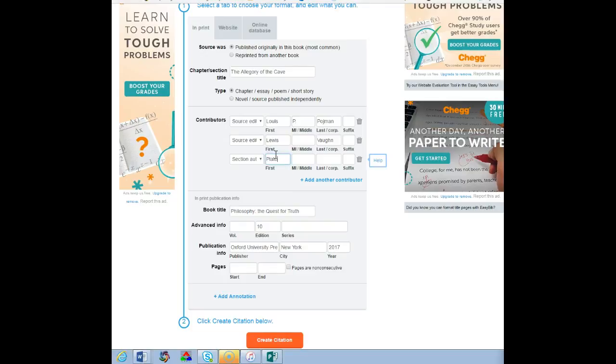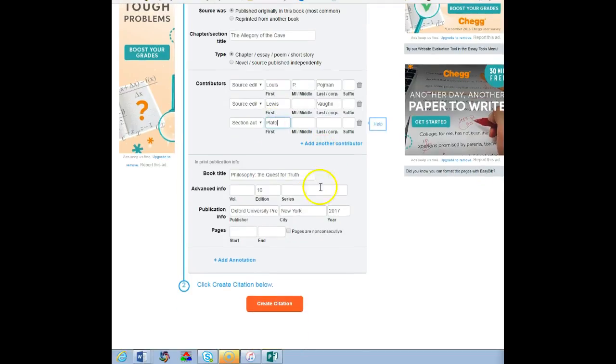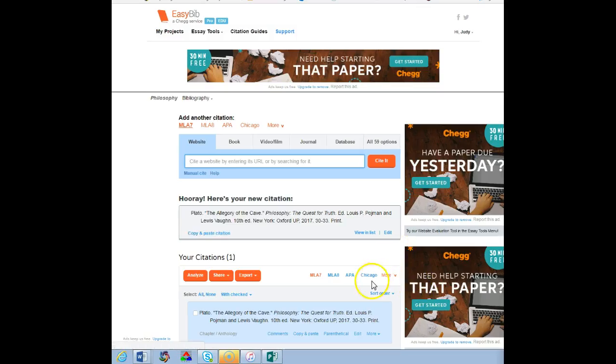and it is going to be Plato. Okay? And I had to make up page numbers for this only because I don't have a physical copy of the book. So I'm going to put page 30 to 33. And if your pages of this particular item were not consecutive, then you would click here for pages not consecutive. Okay? And you create citation.